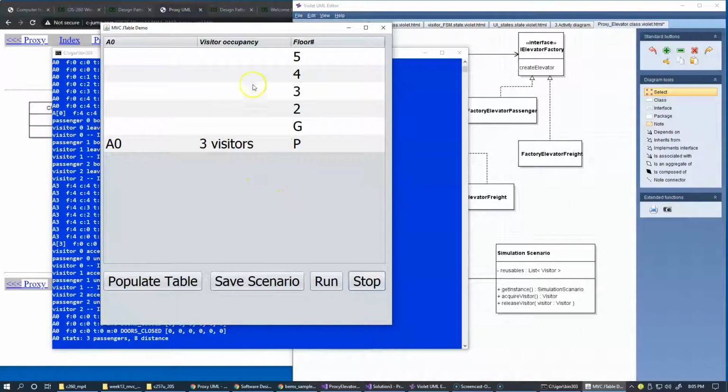Right, so this is just a demonstration using graphical user interface in Java, doing a little bit of animation of this elevator project using Java graphical user interface.